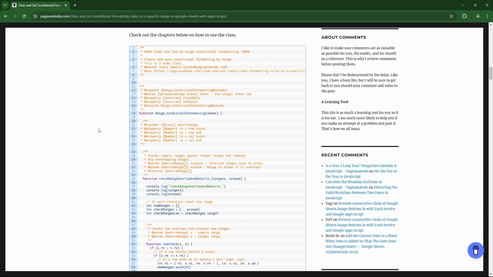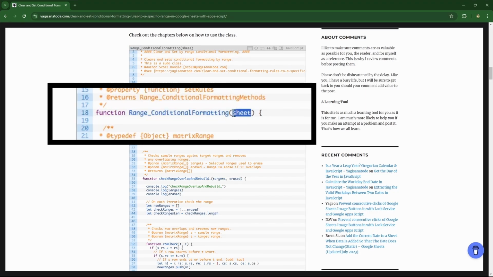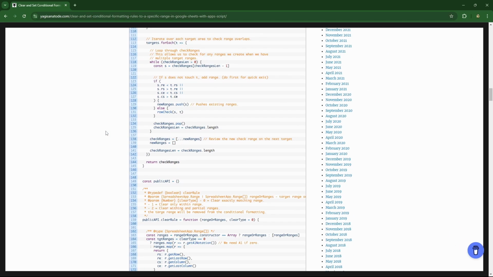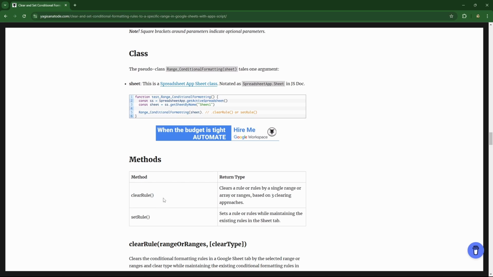So let's dive in. The main entry point into the pseudo class is the range conditional formatting function here, and that takes a Google Sheet object here. Once the object has been loaded into the main part of the class, then there are two methods which we'll scroll down and have a look at now. So our two methods are clearRule and setRule. And each one of those rules have their own list of parameters that we can put in.